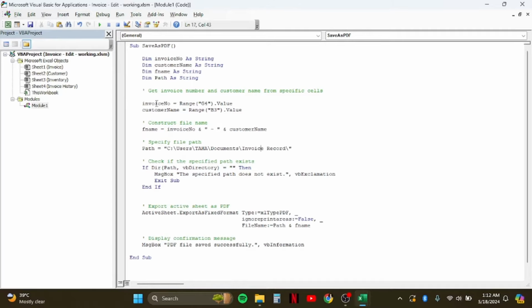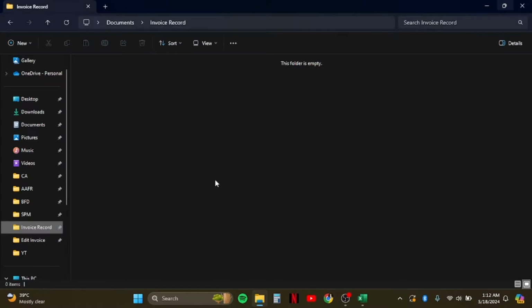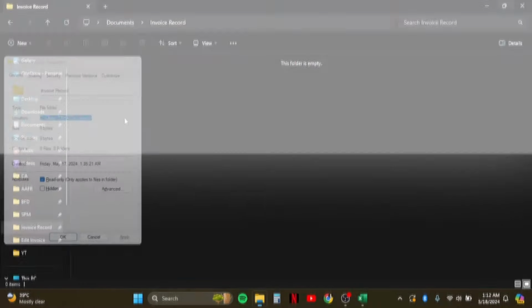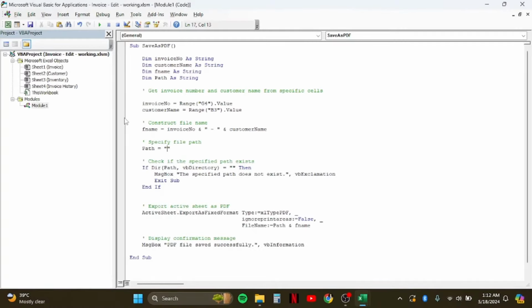Next is the file location. Let me show you how you can enter this. Suppose this is a folder where you want to save your invoices in PDF. Right click, go to properties, copy this location. Enter it here in the inverted commas, add a backslash.